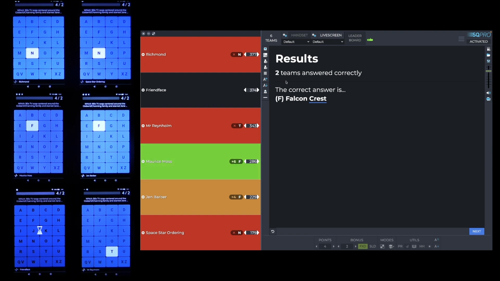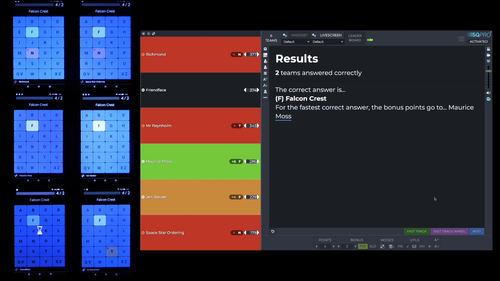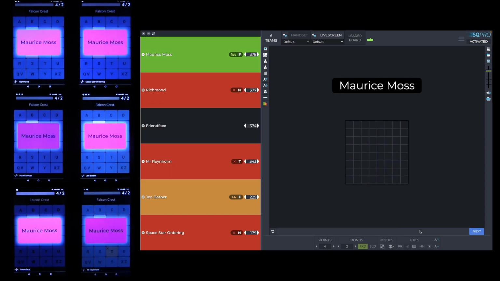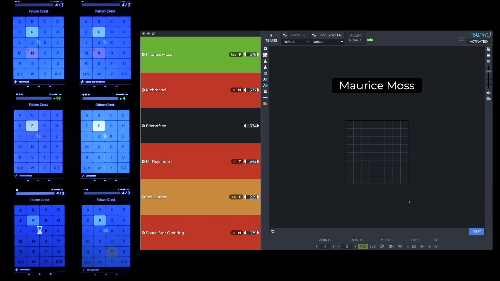So I would, as normal, say 2 teams answered correctly. The correct answer is Falcon Crest. But this is where it's different. At this point, instead of just saying for the fastest correct answer, the bonus points go to Maurice Moss, I would say we've got a fast track situation and big it up a little bit. And I would say, because the top 3 teams didn't answer correctly, the fastest correct answer is going to jump into first place. And I hit the green button. Maurice Moss. And the crowd go crazy, and it plays a little sound effect and the buzzer sound.